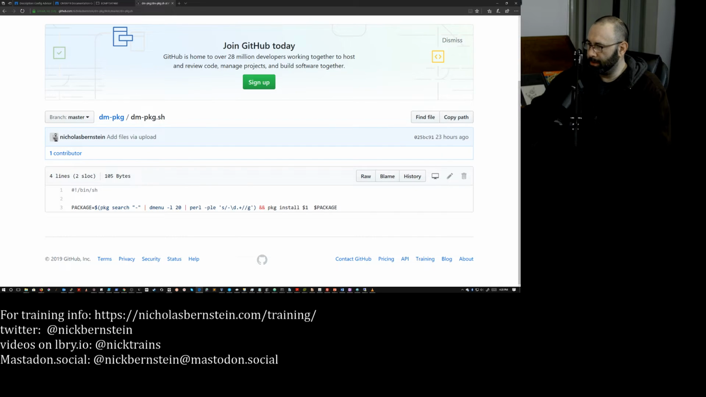Basically what it does is take the output of a package search for a hyphen, because the way FreeBSD packages work, it's always the name of the package, dash, version. So there's always that dash included, and that gets you a full list of all the packages. Then I pipe that into dmenu with 20 lines, with a quick Perl munge to remove the dashes and the versions after the dash. Then it passes that input to the pkg command. If you select a package, it installs it; if you quit out, it returns an error code, so it does not do the install. So it's really simple.